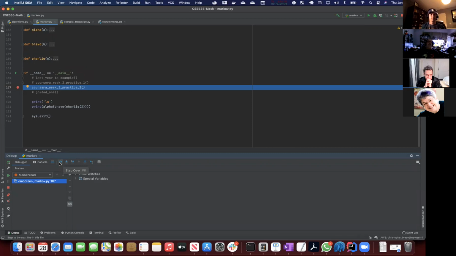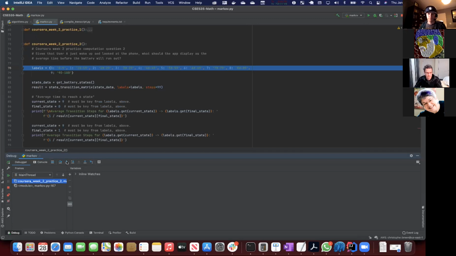You can just step over an entire line so it doesn't go into the method. You can go into only your own code. You can come out of a particular method, go to the cursor and so on. And that's kind of going to be what I'm going to demo. So this first one takes us to this method here, practicing these Markov chains. So I step into it, and then I'm going to get these labels here.